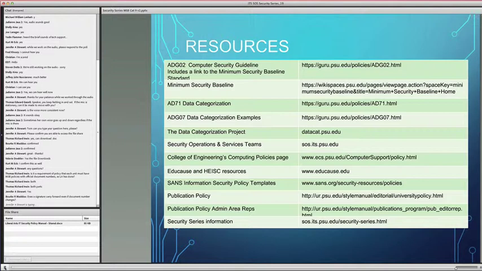For the minimum security baseline, the process will be similar to DataCat. It will have a modular survey that IT professionals will fill out for classes of systems. We wouldn't have a survey for each individual system. So if you have a set of desktops that you image the same way, one minimum security baseline could be filled out for all of those machines. Same with server class machines and things like that.